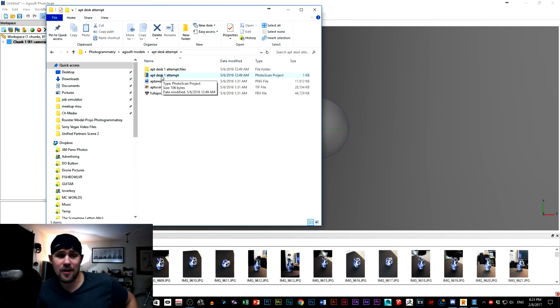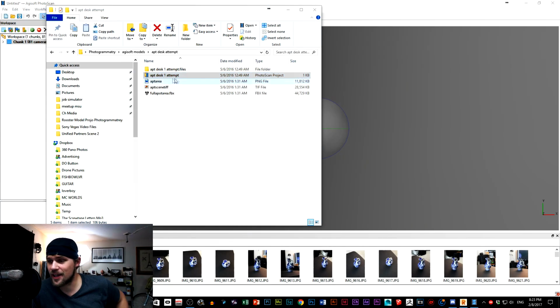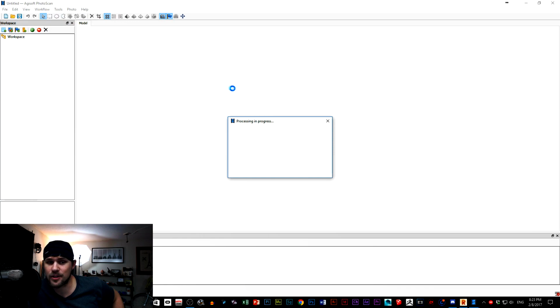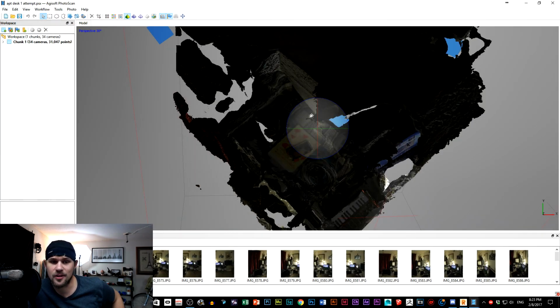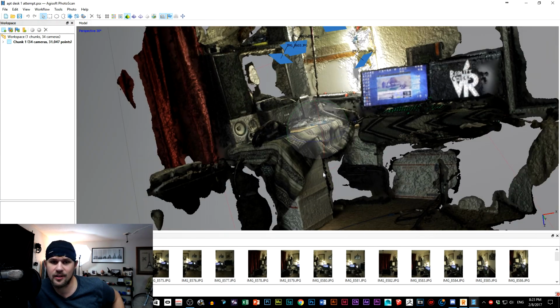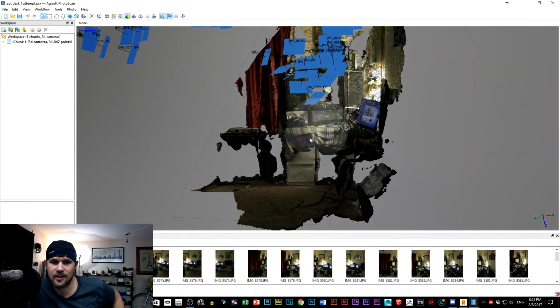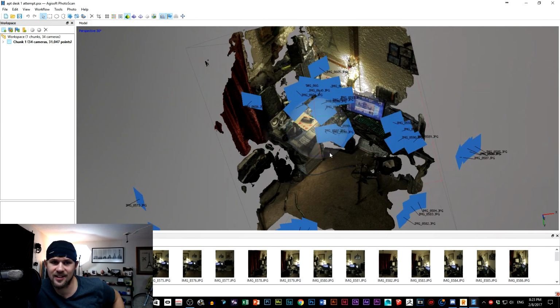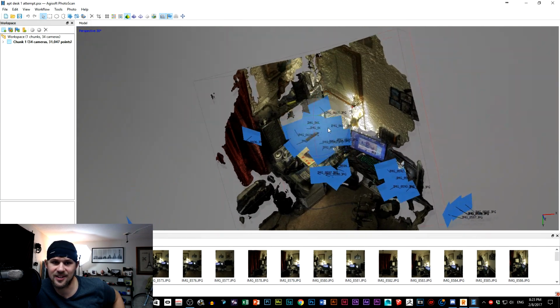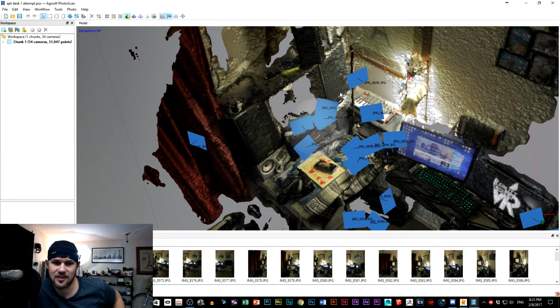This is the very first thing I ever did with Agisoft. I attempted to take some pictures around my apartment. This is the old apartment that I used to live in. Boom. So yeah, there it is. And it's just that little desk area that I used to have. So, wow.